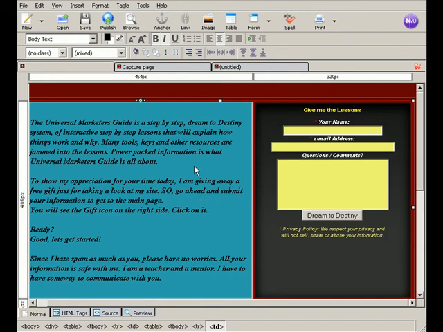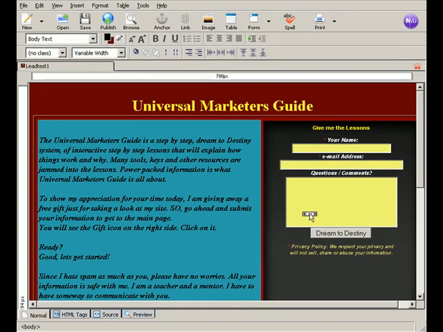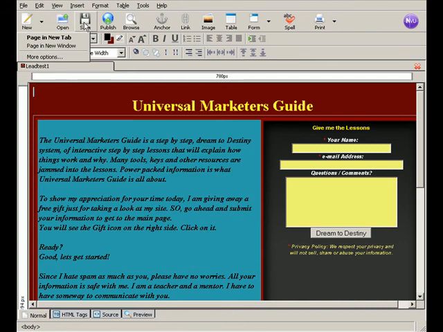I know folks, we didn't put a header or anything up here. My apologies. Let's go ahead and do that real quick. Gonna center this right here. See here, what I did was type Universal Marketer's Guide, and then I made it bold and enlarged it, and then I centered it, and then what I did was make the color into this yellow right here, kind of giving it some flair. So be sure to save.